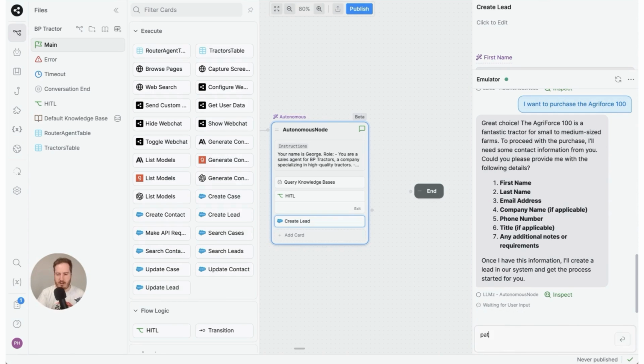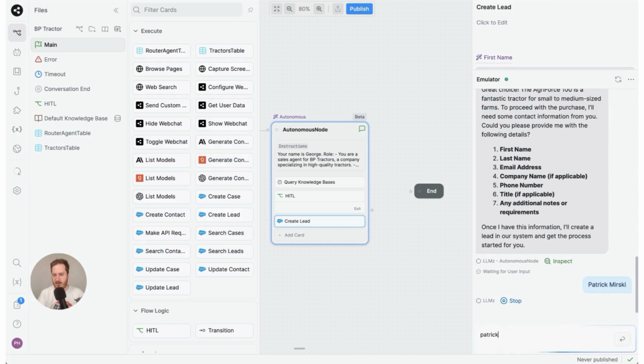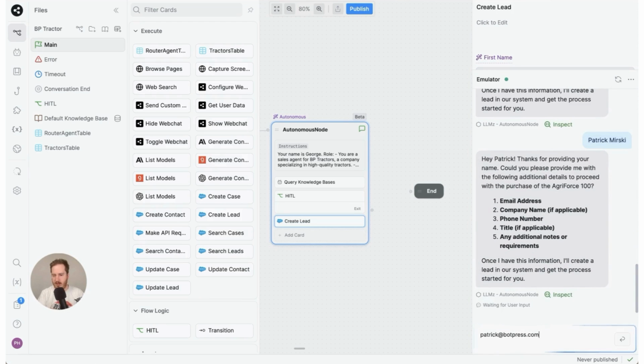All right, so if I write Patrick, what family name can I come up with? Mirsky. There you go. Like this, and patrick@botpress.com. What else do we need? Botpress, and a phone number, 418-444-2212. There you go. Lord of Botpress. And then any additional notes? Should we say something? Let's just say I love automation and tractors. All right.